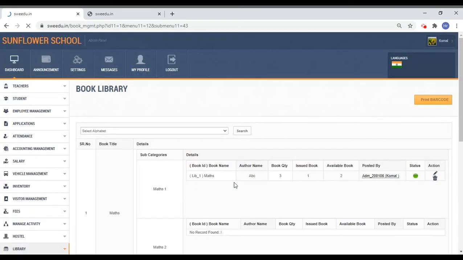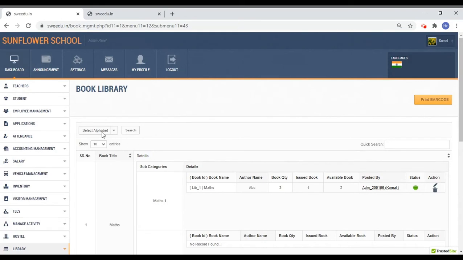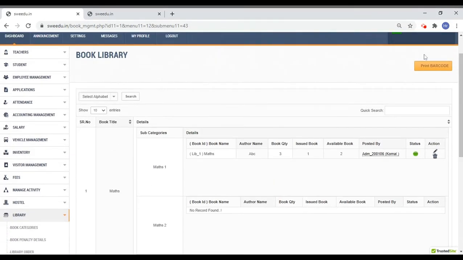In Book Library, all the books available in the library can be viewed, and all its print can be printed.